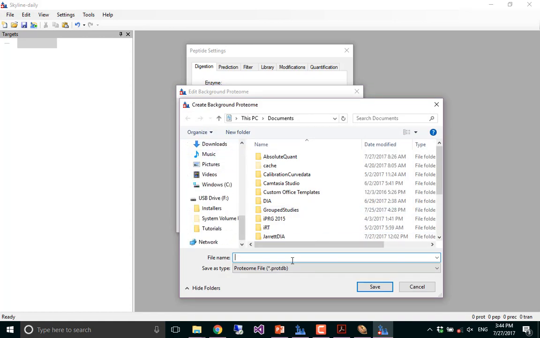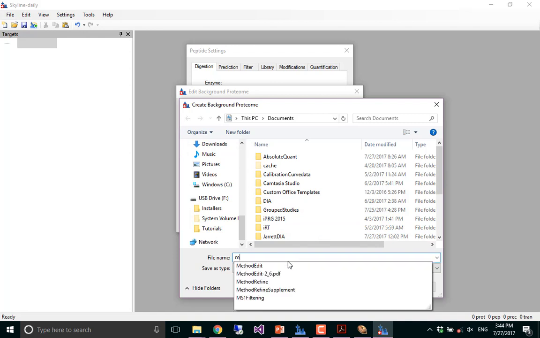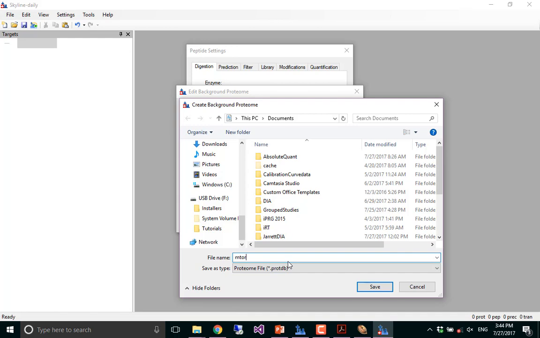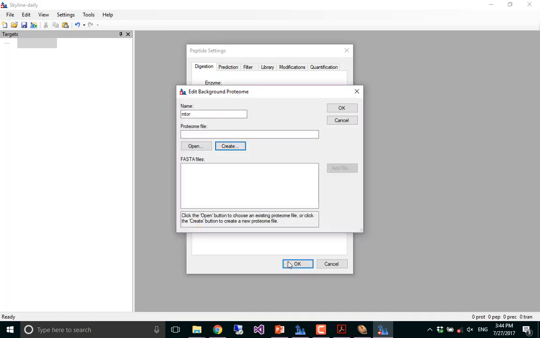And because this is Brendan's computer and I don't care, I'm just going to stick it in his documents. He'll never know. And then I'm going to call this mTOR just as the ProtDB. Yeah, I'm a terrible person. Cool? Okay, so you can stick that wherever you want. You can put it on the desktop or anything.